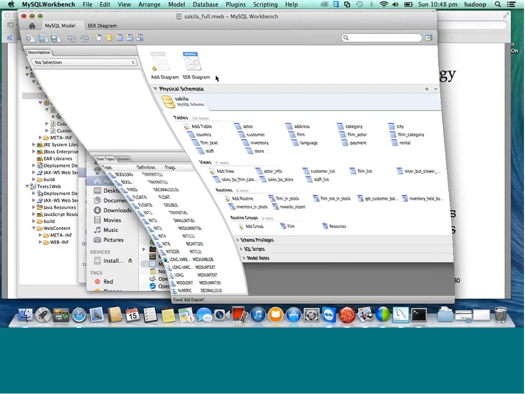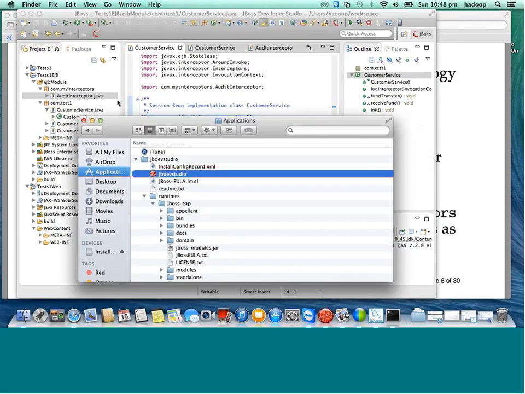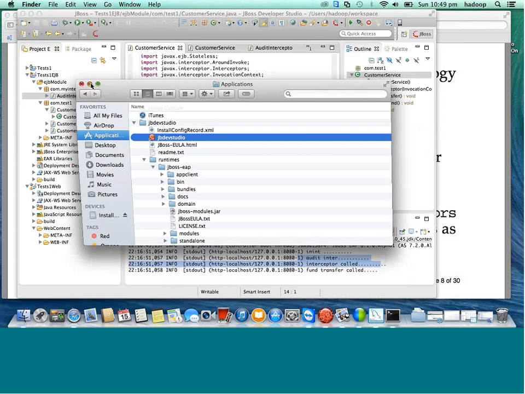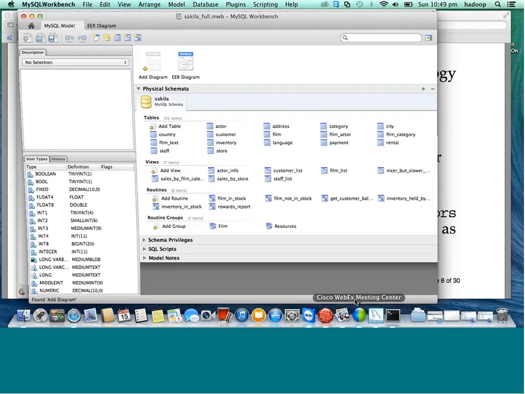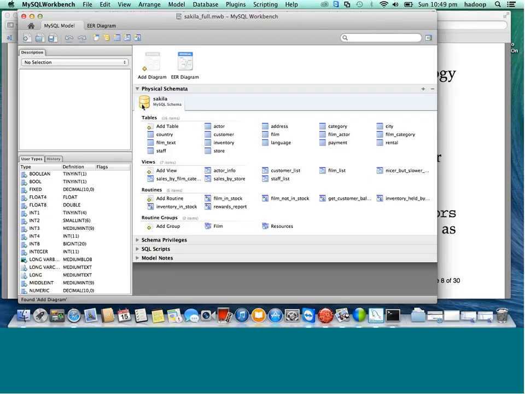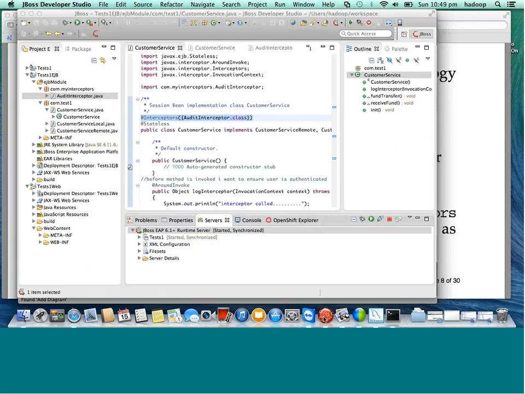Now assume that you have a database, and in my case the database is Sakila. What I'll do is use the same one and add it to my Eclipse, because I don't want to go and launch Workbench every time. I want to ensure that this particular database is added to Eclipse itself, so that I can do all the management from Eclipse.